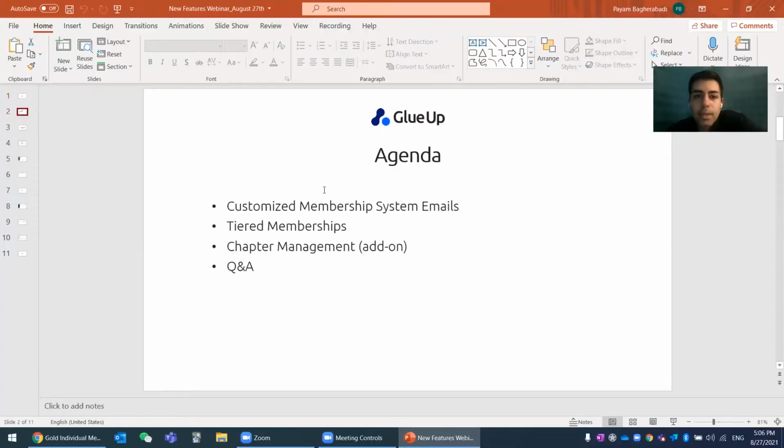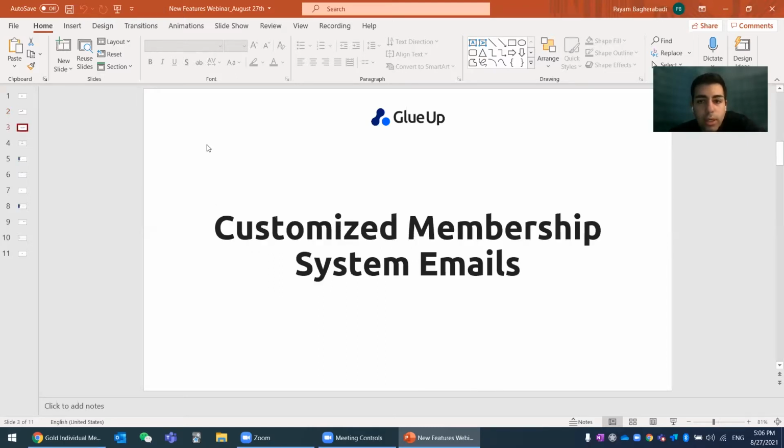So today we will be covering some of the newest features that we've released in the past few weeks. One of them is the customized membership system emails. And next we will cover the tiered memberships, which is one of our latest features. And finally, we will discuss the chapter management feature, which is an add-on on the platform. Now let's start with the customized membership system emails.